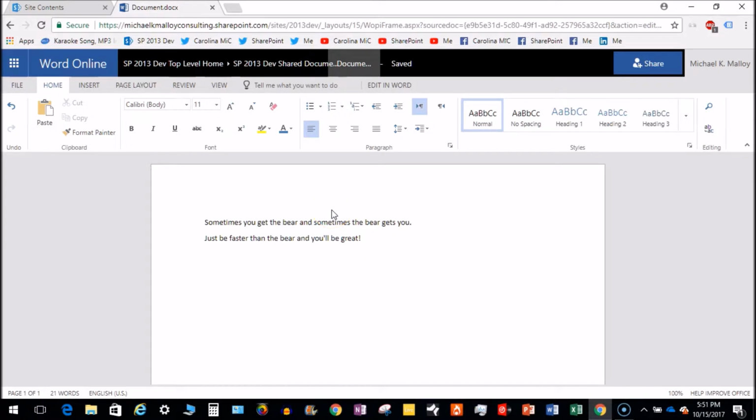Now, if we're in Word Online, we can just pop up here, click in that space, and then start naming. So we'll say, sometimes bear. Well, that looks great, but it might be a little bit hard to search because of the camel case here. So how about we go with an underscore? Sometimes_bear.